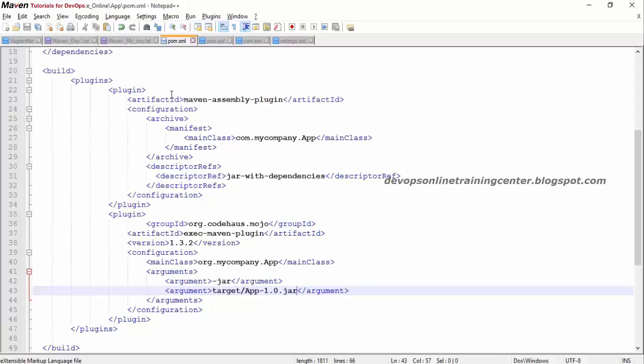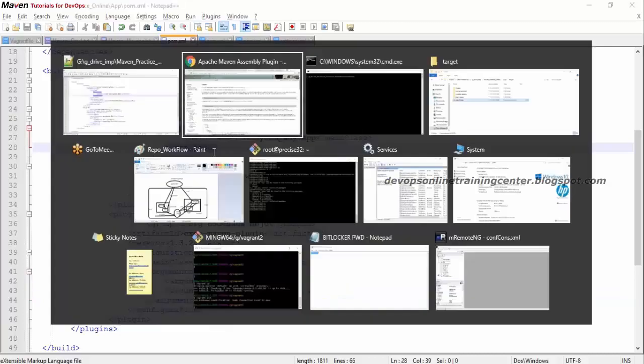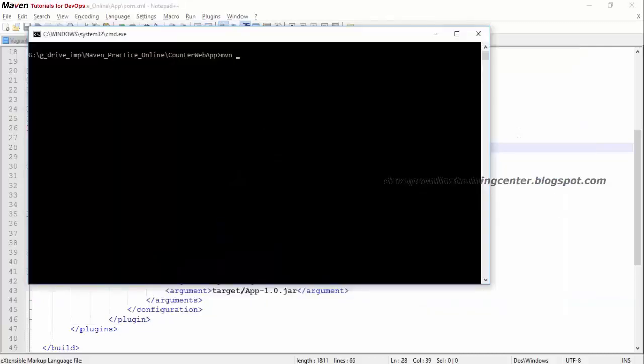I want to execute a jar file. That is not a default thing in Maven, so I have to depend on some plugin. So I'm depending on these two plugins to execute a jar file. Let's try to run this. mvn clean.